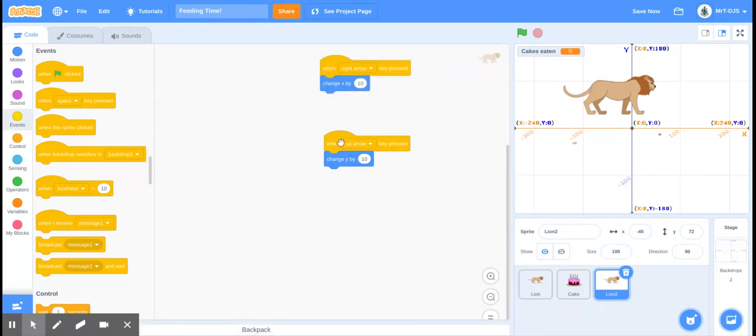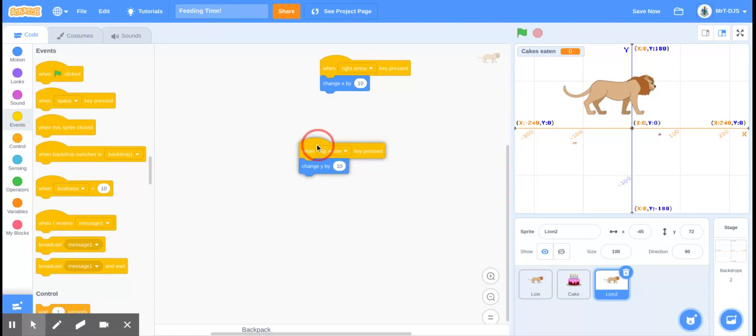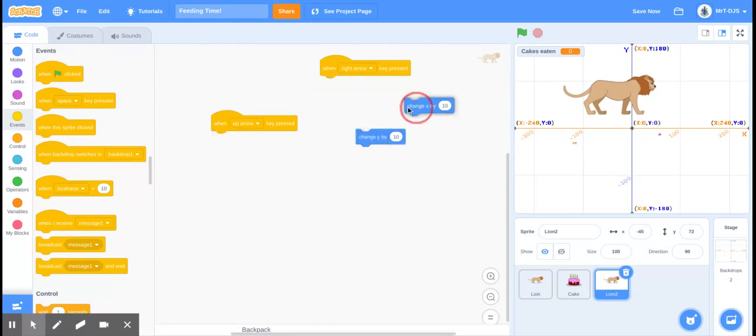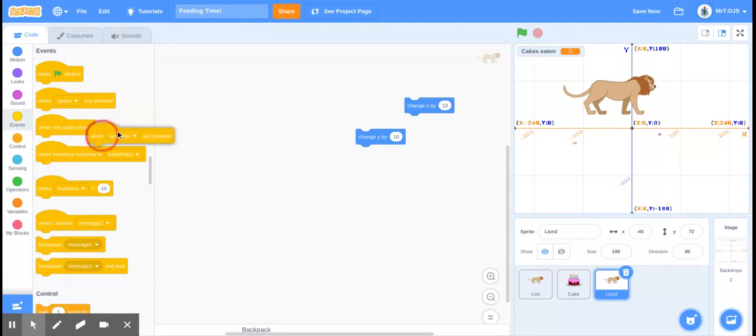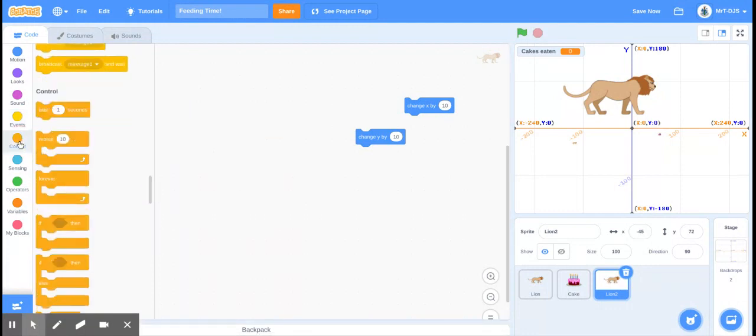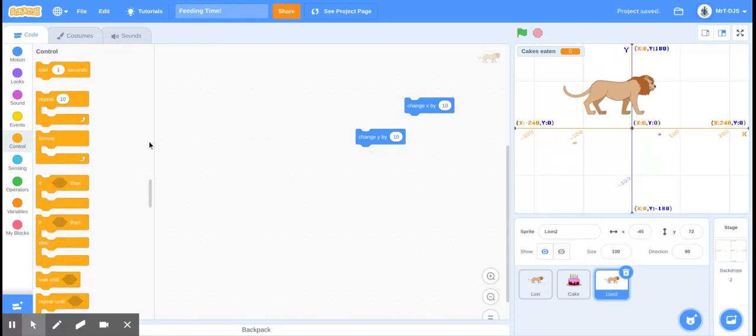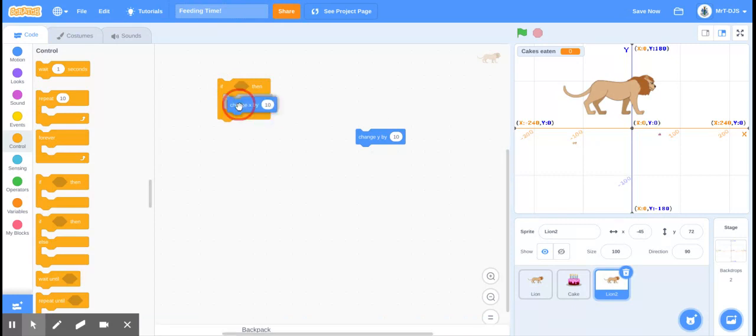I could do a more efficient code that takes up less space and works faster and allows me to code in other things. I'm going to keep my change X by 10. I'm going to keep my change Y by 10 as well. I'm going to get rid of those commands because what I'm interested in is in the control, there are the loops, the if-then loops. So what I can do here is I can put this in and I can put if something happens, then change X by 10.